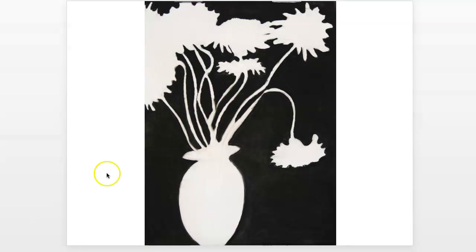Okay, this is a good example. The vase got a little off, obviously, but still there's a lot of detail, and it's like an accurate contour drawing on the edge, but you're drawing with the compressed charcoal.